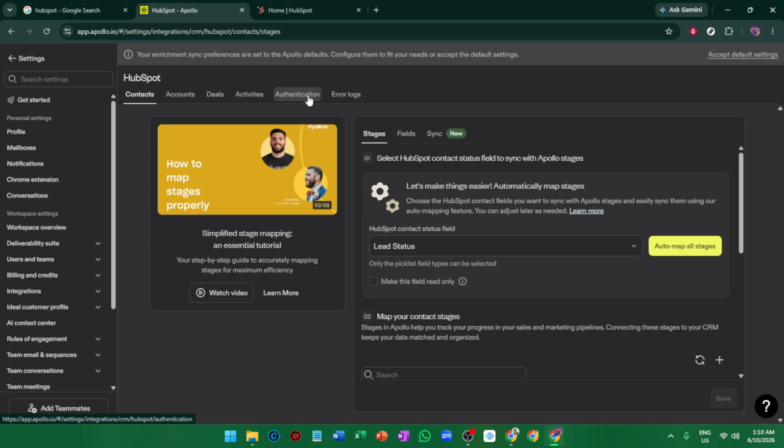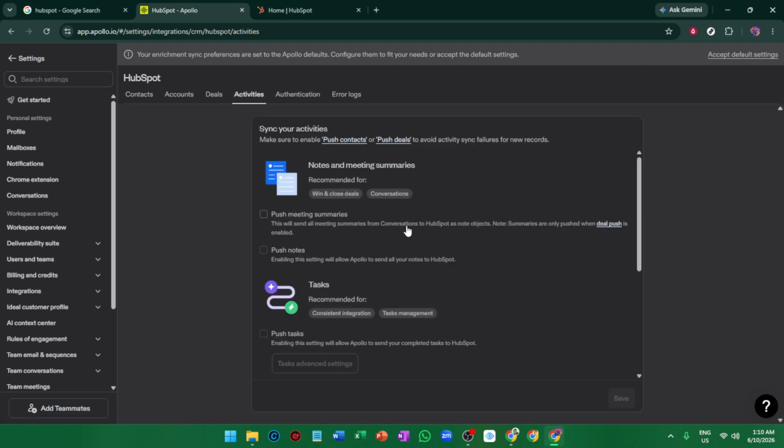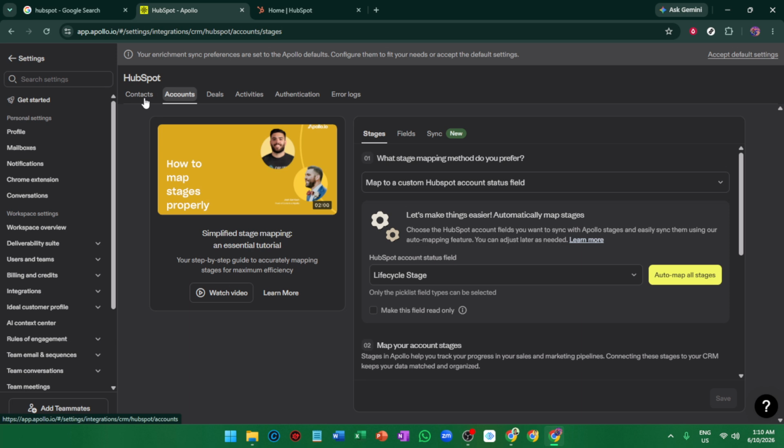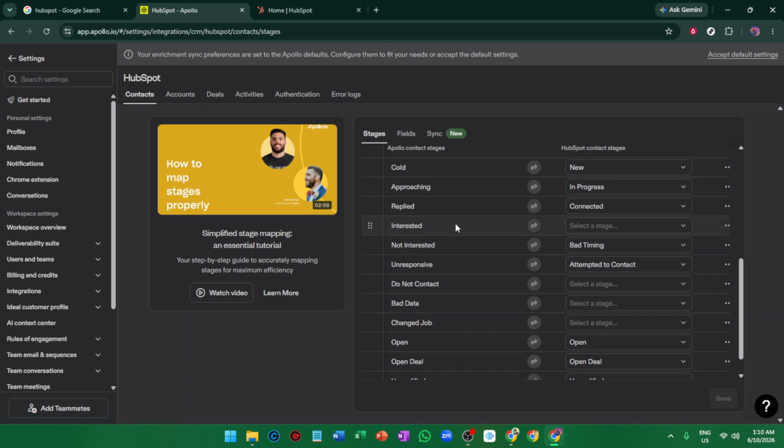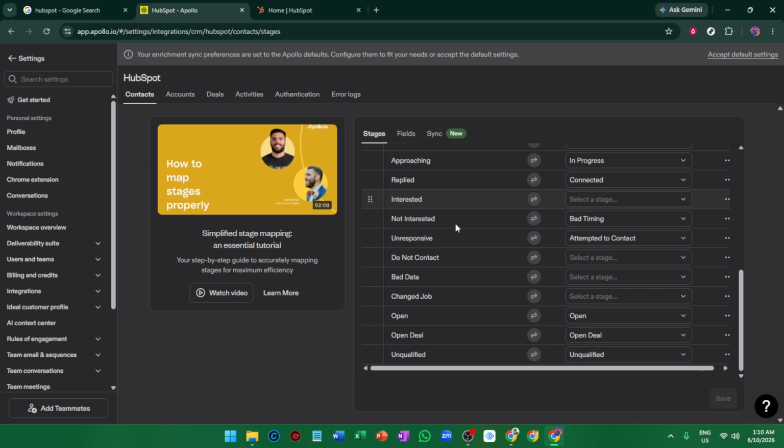updated moving forward. Next, configure the field mapping for contacts and accounts. This step is important because it tells Apollo exactly where each piece of information should go in HubSpot. For example, fields like job titles, phone numbers, and company domains should be matched carefully so information flows accurately and ends up in the right place.